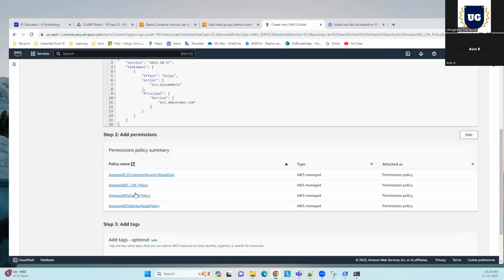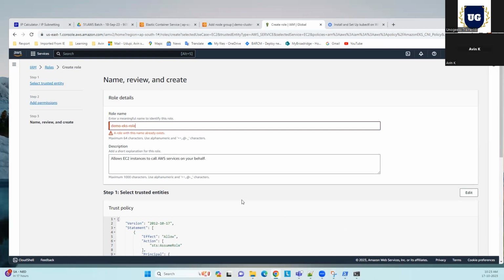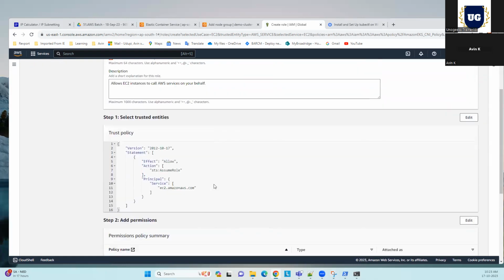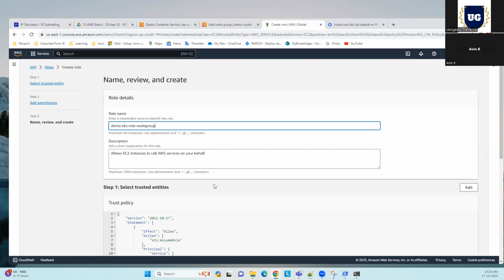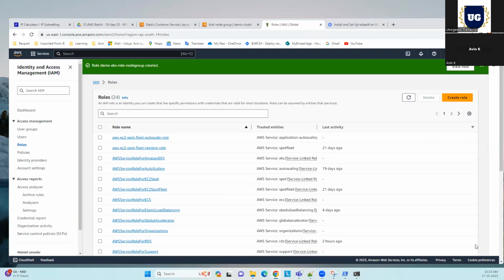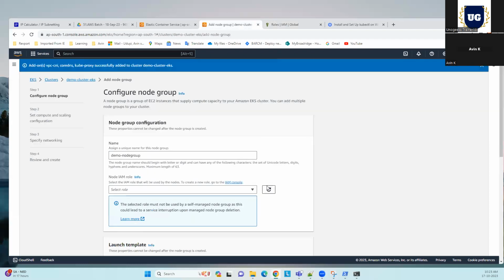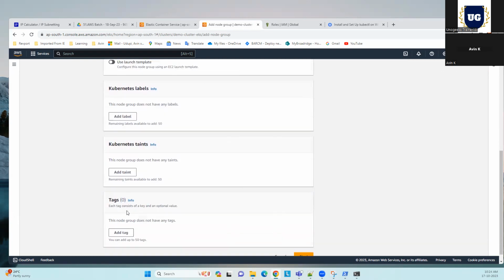Okay. Any role name. Okay, great. Maybe node group something. Yeah. Okay, go back to your node group. Refresh it. Yeah, select this role. So launch template, we are not going to use launch templates. Okay. That's our default. Taints, okay, that's our default. Click next.